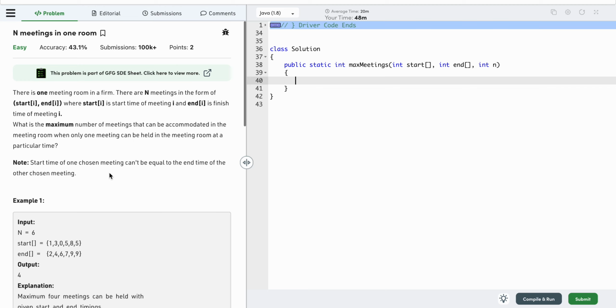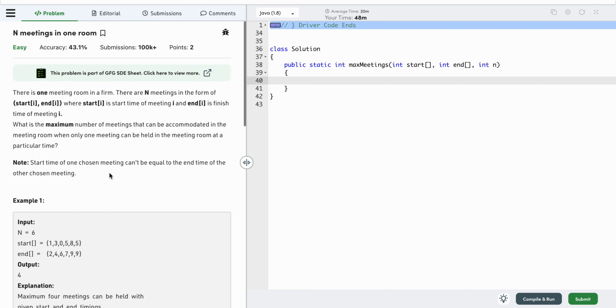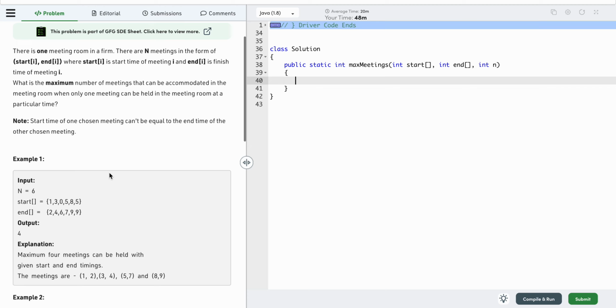Now coming to the problem statement that has been given, Meeting in One Room. So here, what is the number of meetings? Three inputs will be given: the number of meetings, the starting time of each meeting, and the ending time of each meeting. We have been given one room, and we have to schedule the meetings such that we get the maximum number of meetings that can be scheduled in that room.